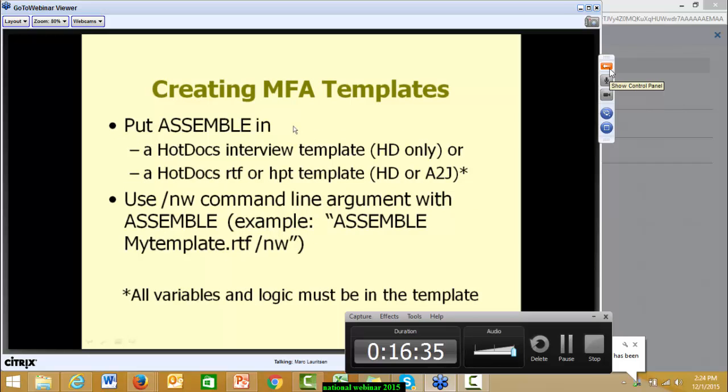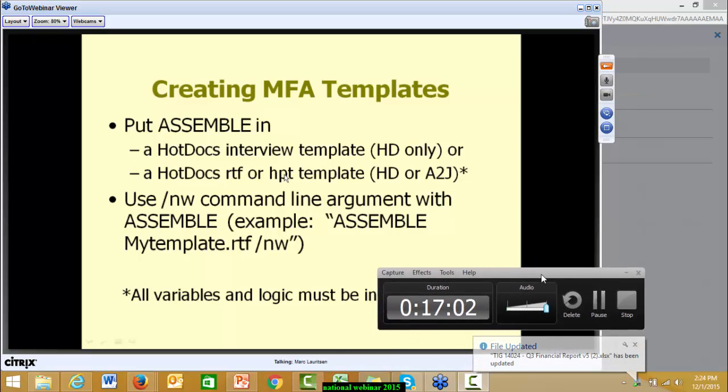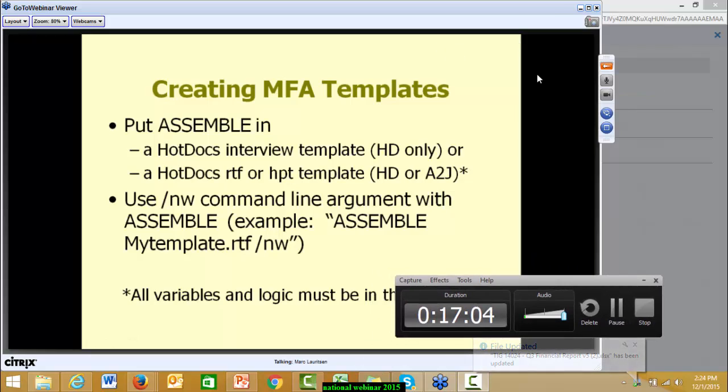The basic mechanics are to put assembled statements, we'll see an example in a few minutes, either right in the HotDocs interview template, and that's only possible with HotDocs because there's no HotDocs interview when you're doing an A2J module. Or you can put the assembled statements in the body of your templates, RTF or PDF. And both HotDocs and A2J can initiate those kinds of templates and therefore initiate the assembly.